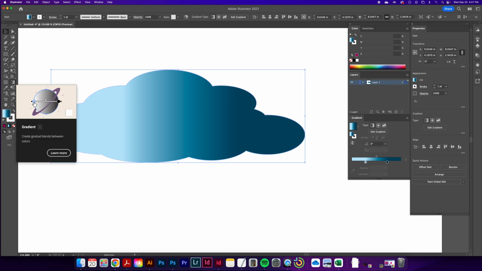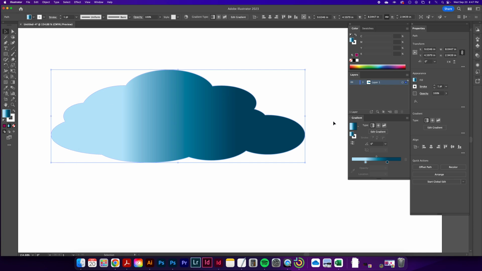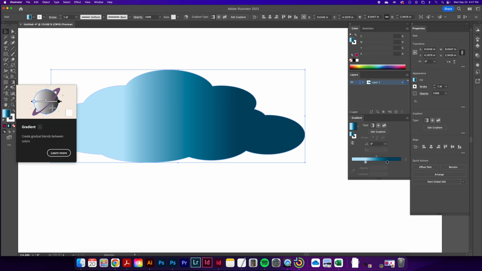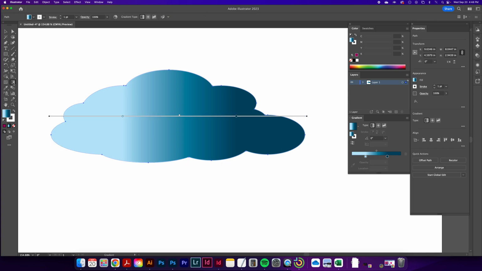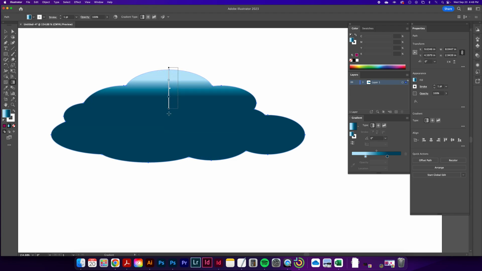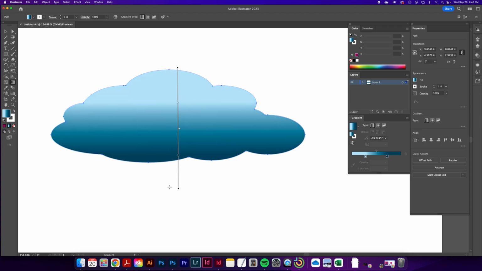Okay, so when creating gradients, you not only need the tool, but you need the panel. They work together. Okay, look for it here. It's the black to white box. And when you click it, it converts your object here and shows you the line that is the gradient. So to change the flow, simply go to where you want to start. I'm going to start up here at the top of my cloud and then click and drag down. And now you can see we've changed the direction.